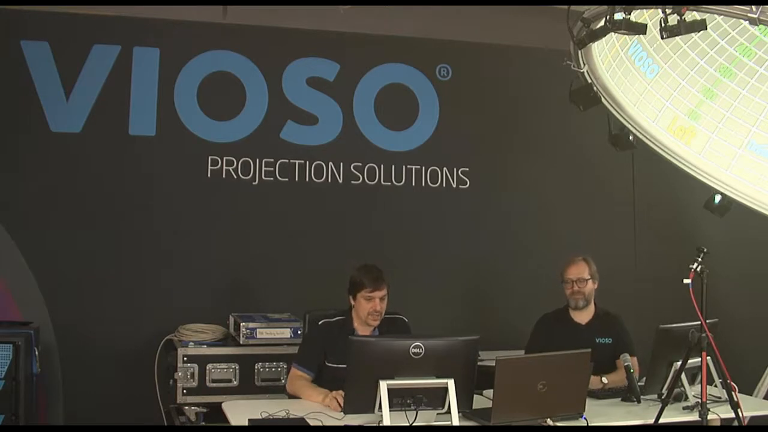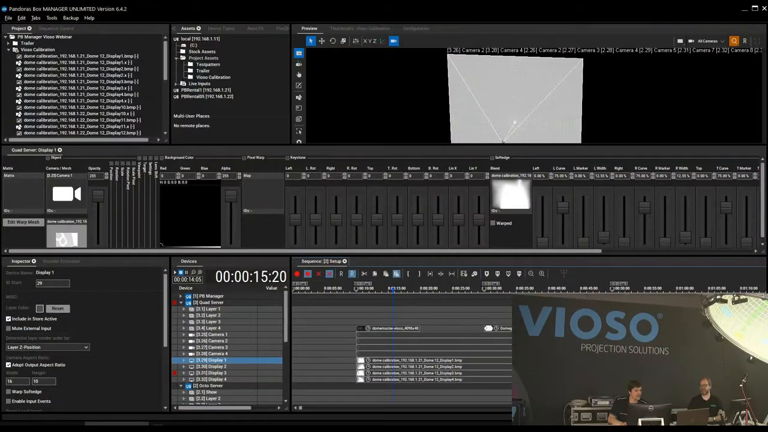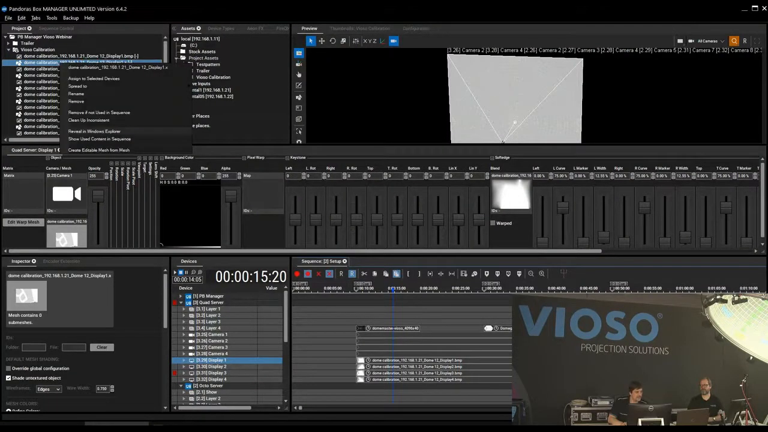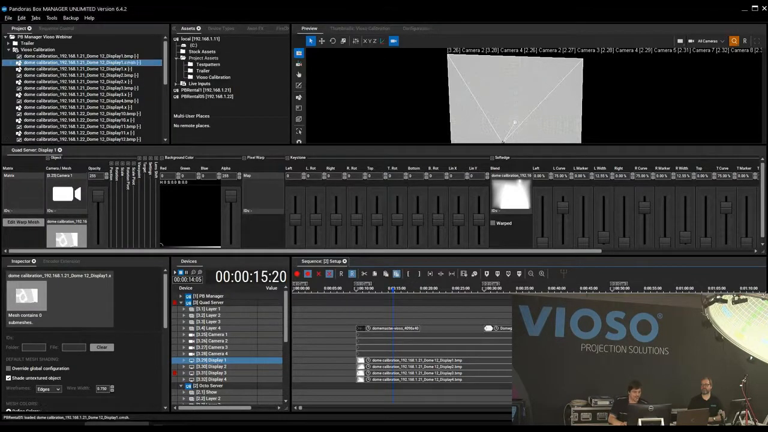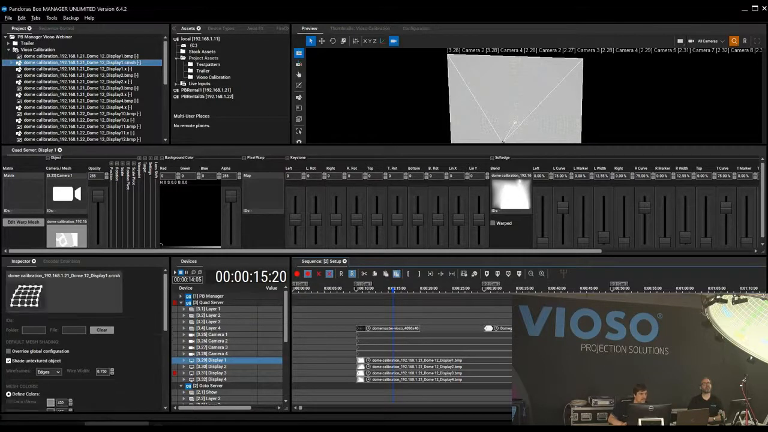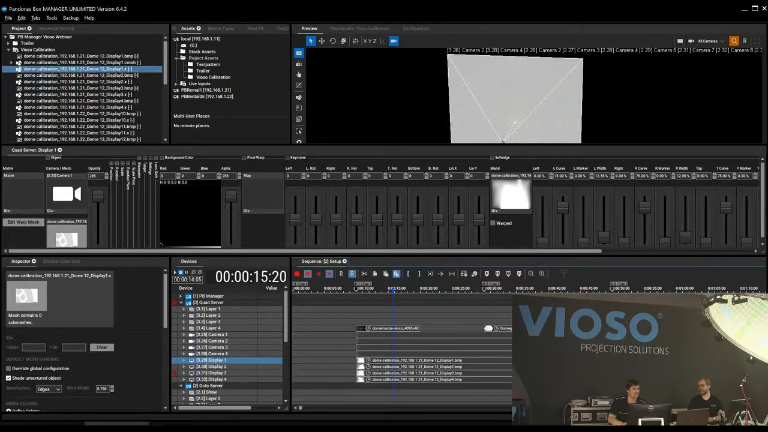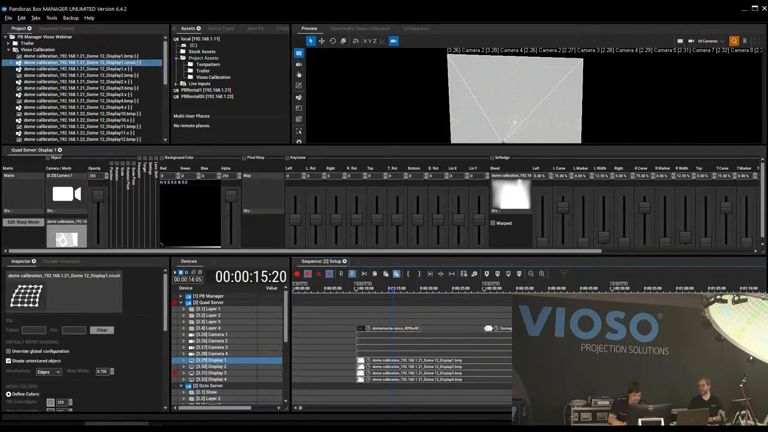Sure. That's great. So, I can do it. I think we have gone through it, so if I destroy something, it's maybe not too bad. I can go for these X files and I can say create editable mesh from mesh. And with this option, I can now use this mesh file, this Pandora's Box mesh file, instead of the X file from Vioso. And this is distorted in the same way.